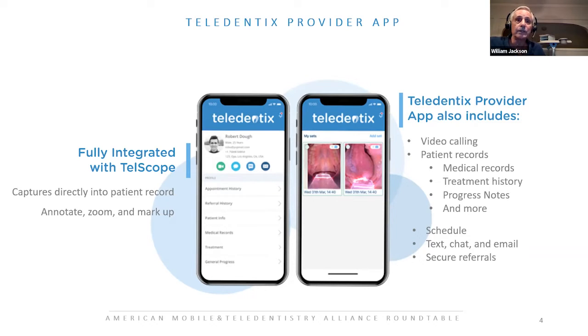So again, we've got a web-based app, and it ties in with the provider app and the patient app. Those are two different apps, and they're both fully integrated. The patient has different needs, different user interface, different user experience than the provider does, but it all works together. And as soon as it's up in the cloud, it's in a single application. I can go online then and look into the Teledentix application and see all of this.